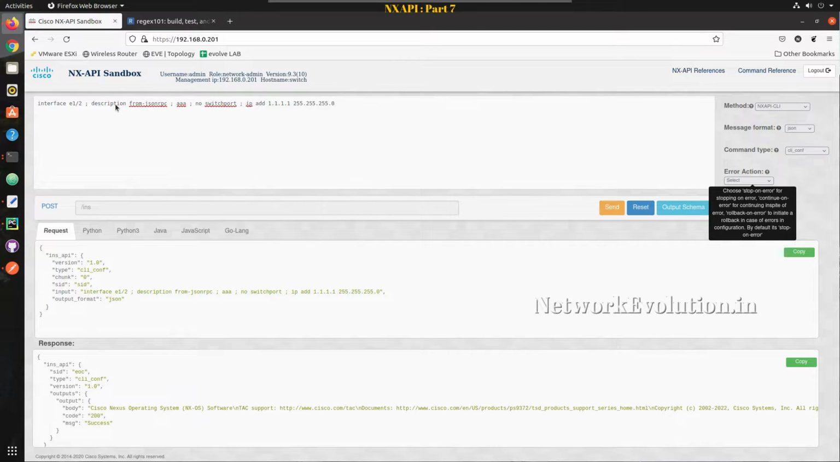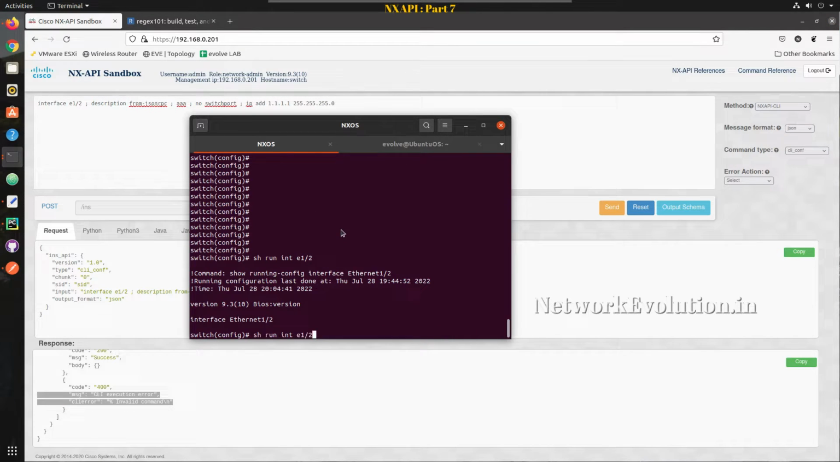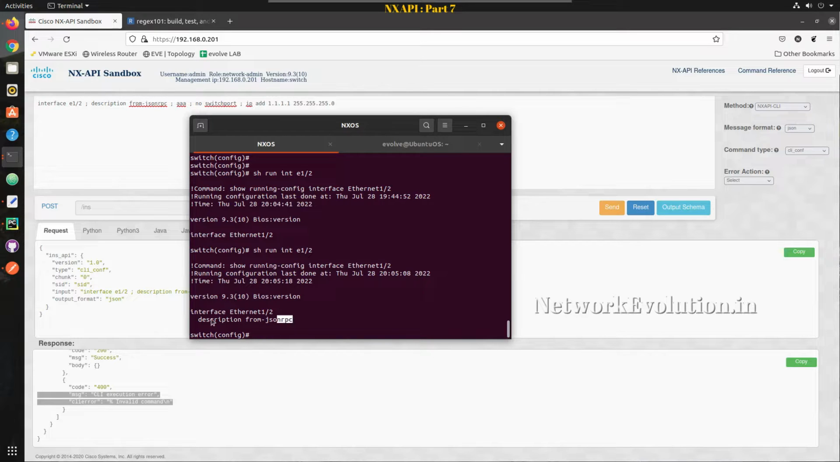That means after sending these 2 lines of commands, it is going to stop here because this is an error. So let us try sending it. So the first 2 commands are successful, and after that it failed. Now if we verify the config, you can see this has added only this line of config.